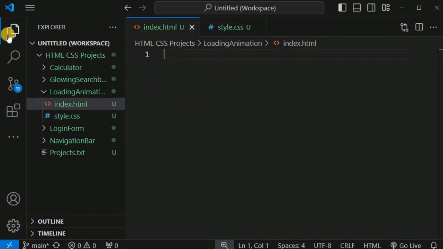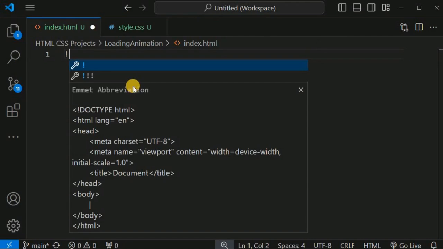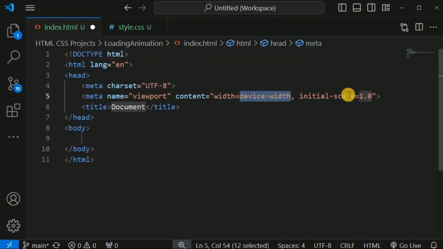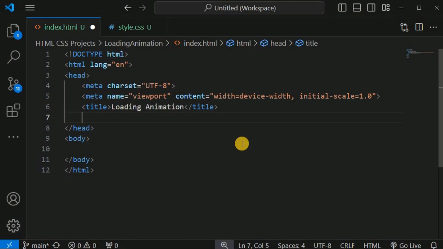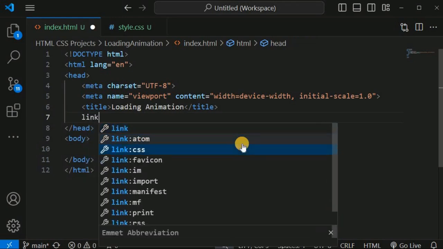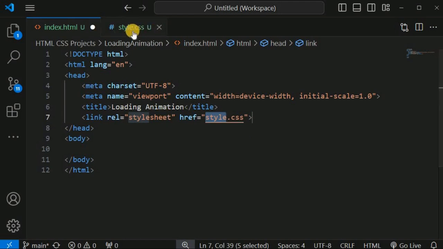So inside our HTML file, in this case we are going to make use of this particular Emmet abbreviation, that is exclamation mark, that will help us in order to create this particular HTML template in order to create the web page. So guys, over here for the title tag we are going to provide the string loading animation, and also we are going to link this external style.css file with the help of the link tag inside the HTML file.